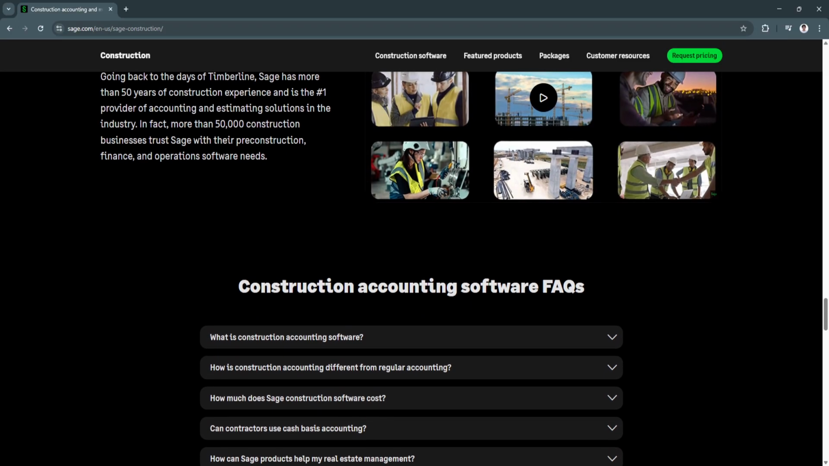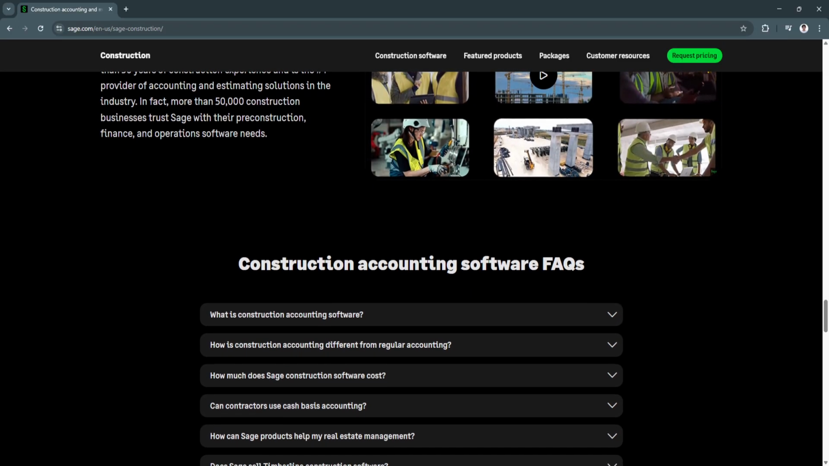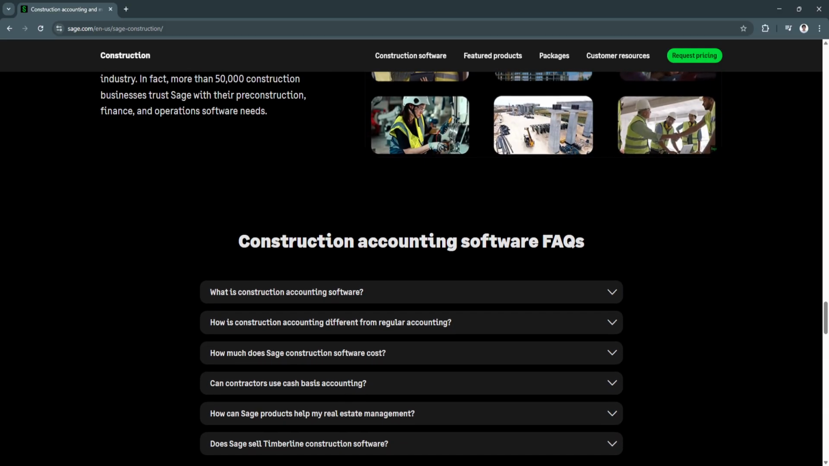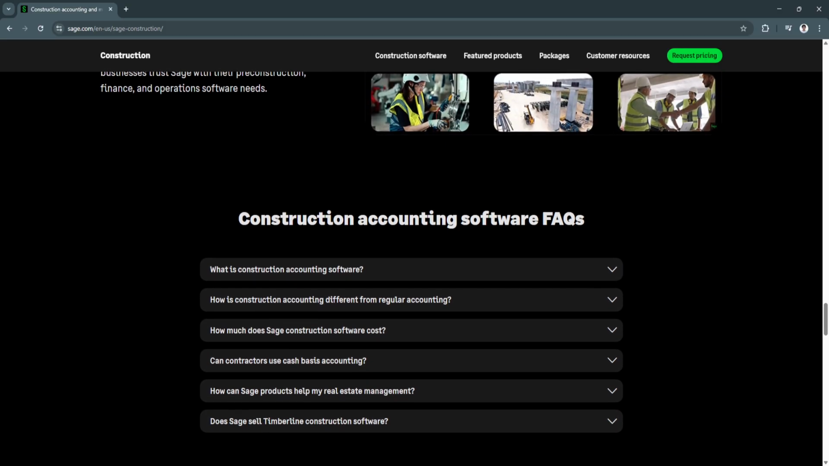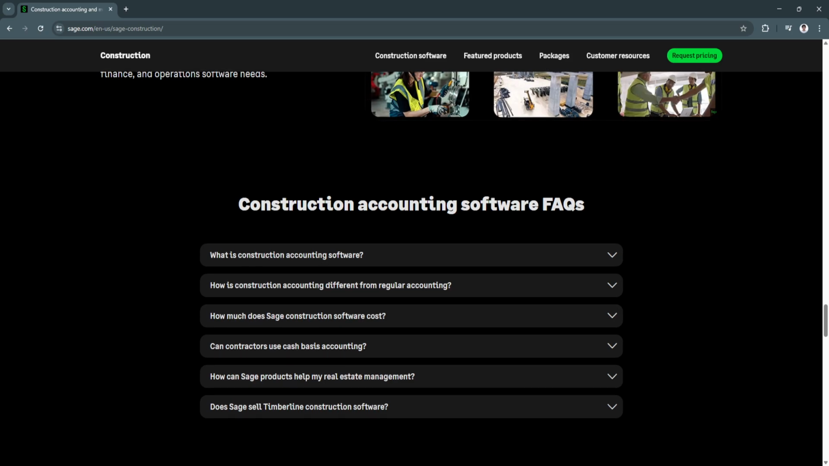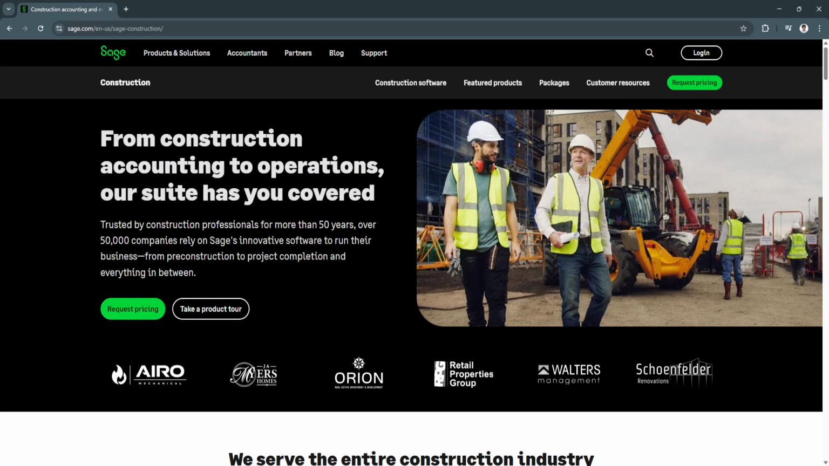So, whether you are new to Sage or looking to maximize its capabilities, integrating it into your workflow will enhance productivity and streamline project execution.